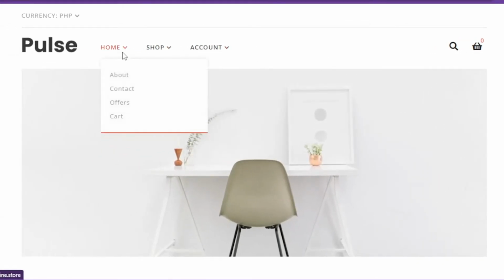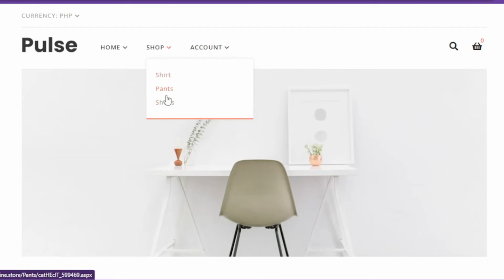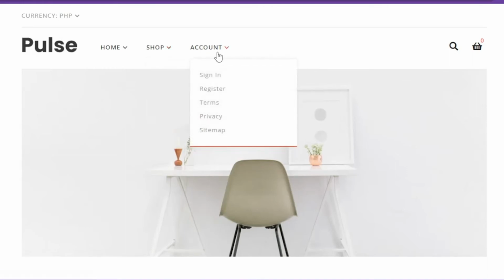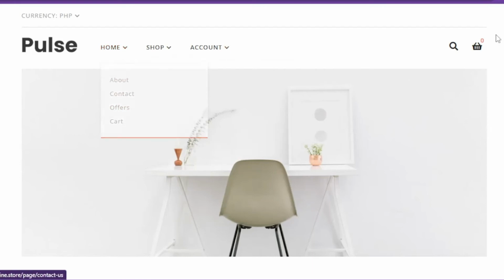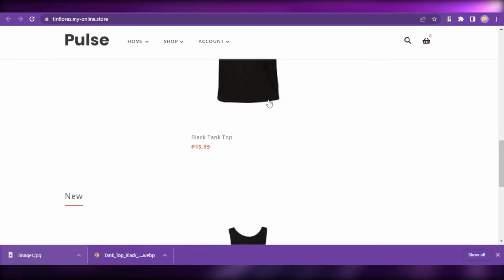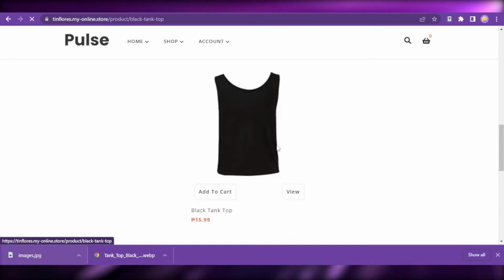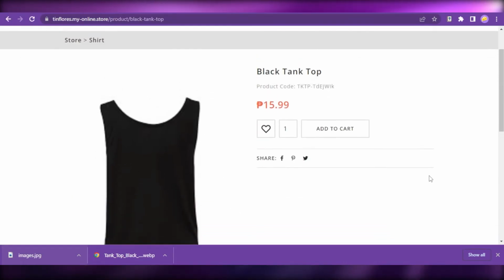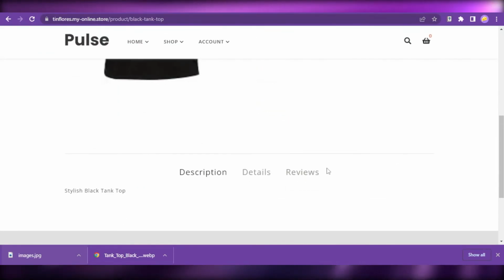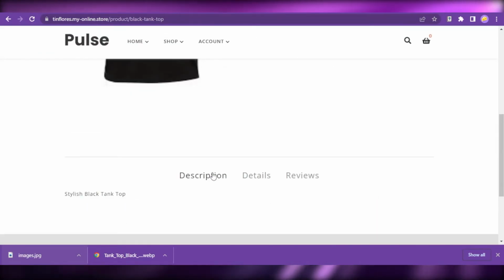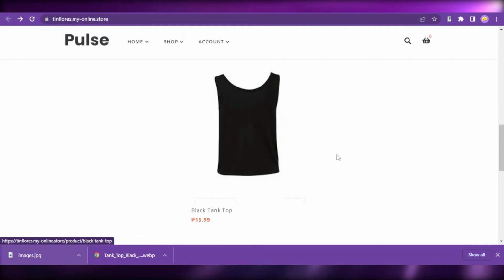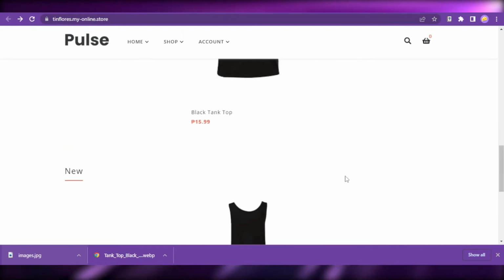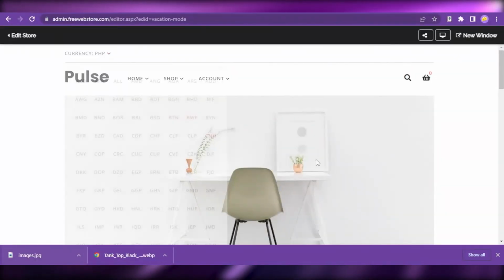So right here, we can see our navigation menu, shop, shirt, pants, shoes. So that is all the categories we added in before. There's also an account option, the add to cart, the search button. And right here, we can see our products. So let's just click on that and see if the details we input before are incorporated. So all the details are right here. And you have successfully set up your products into your own free dropshipping website.